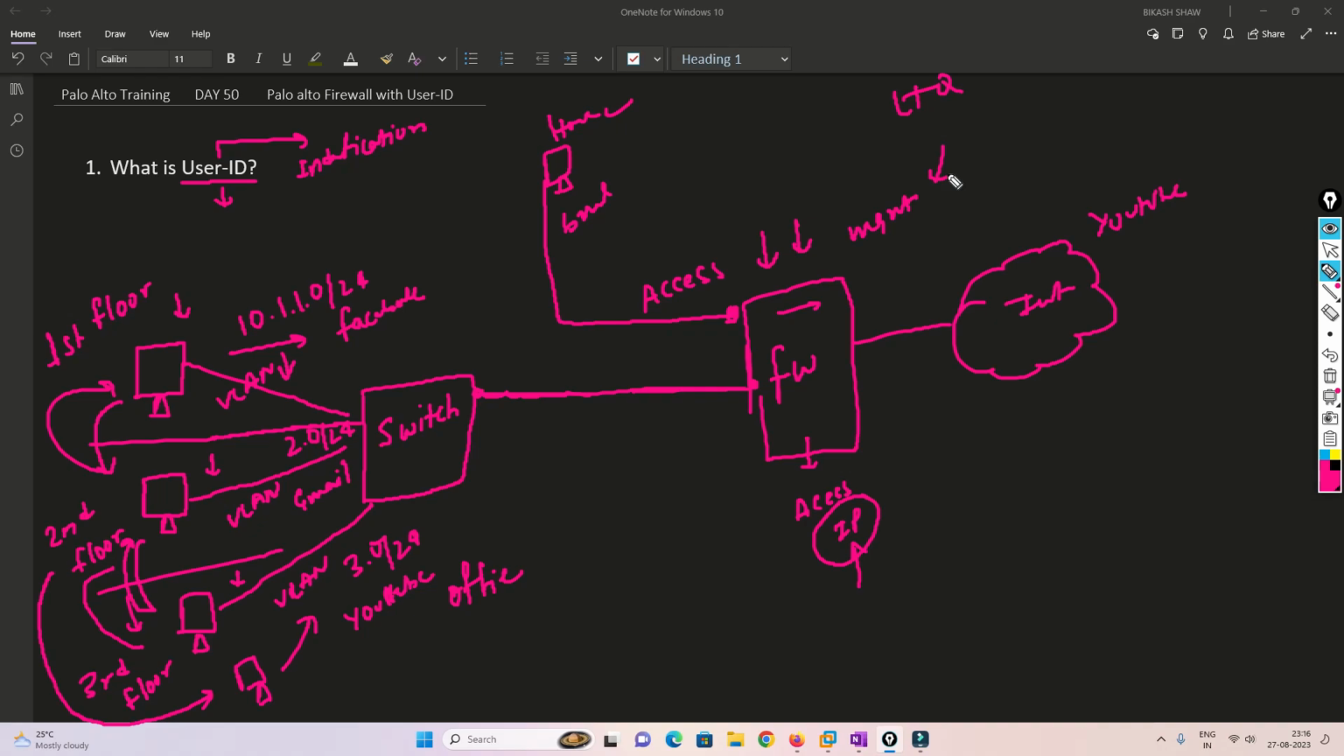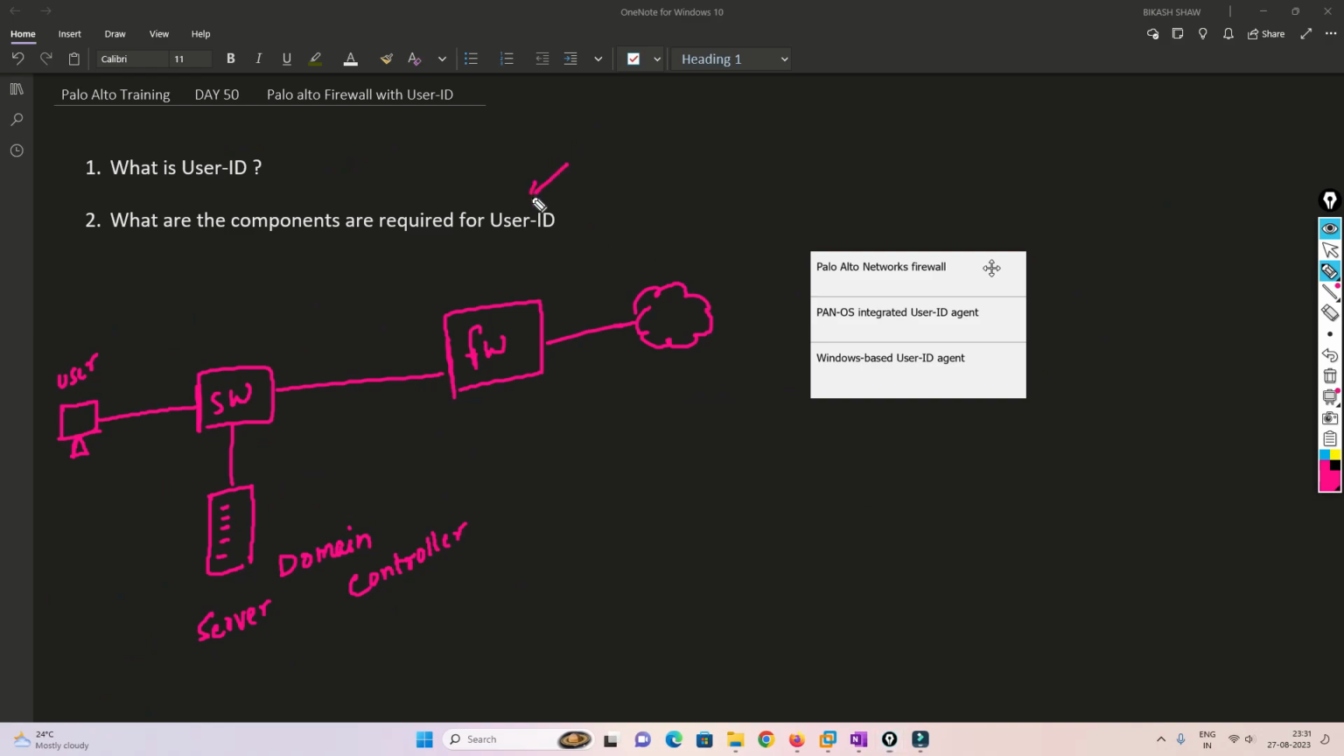So we'll understand what are the components involved in User-ID, and we'll understand step by step why those components are required. So friends, to make User-ID work, there are a few components which are very much required. First of all, we have a firewall, which is a Palo Alto Firewall.